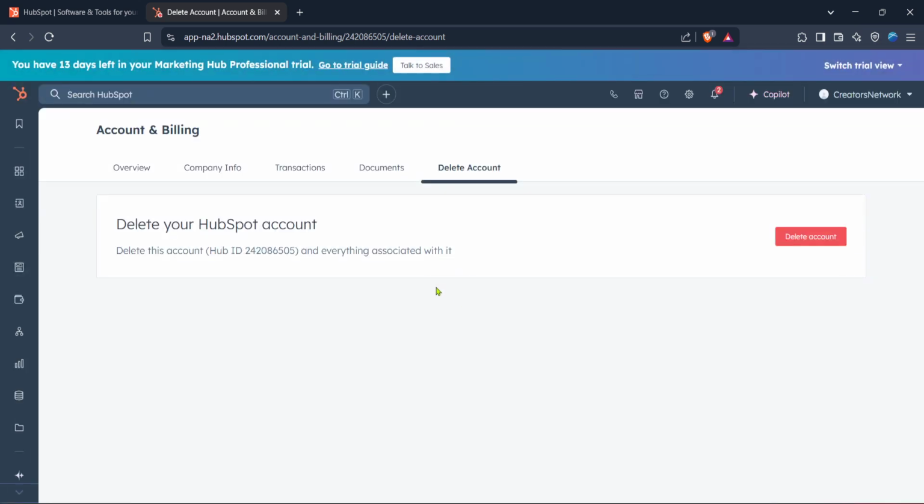Once you click on Delete Account, you will be asked to confirm your decision. This is an irreversible step, so make sure you're absolutely certain that you want to proceed. If you are, click on the final Delete Account button to confirm. After this step, your HubSpot account will be scheduled for permanent deletion. That's it. You've successfully processed your account for deletion.